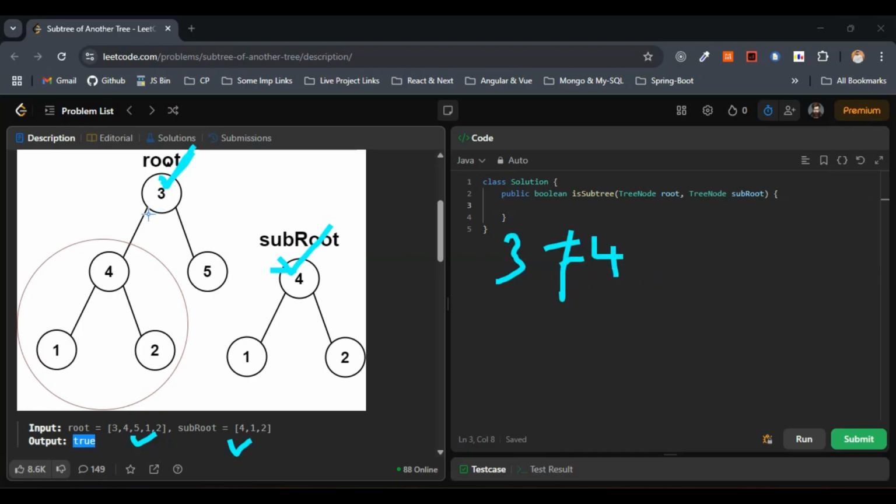As we are going with a recursive DFS, we will be going with root dot left, nothing but 4 in this case, and this matches the subroot dot value, the first value 4. So 4 is equal to 4, right? So this is fine. This matches. Now we have to check the entire subtree.